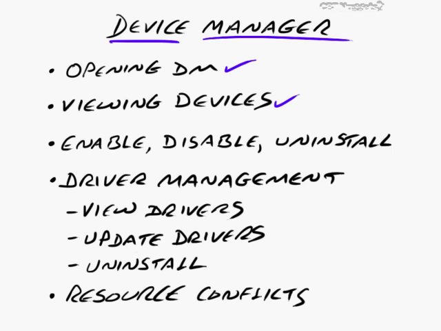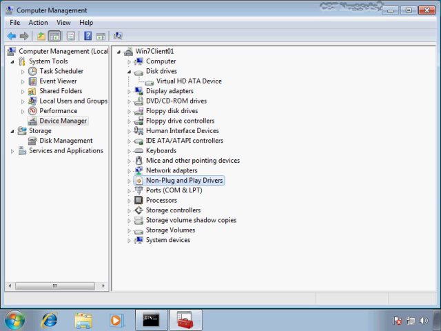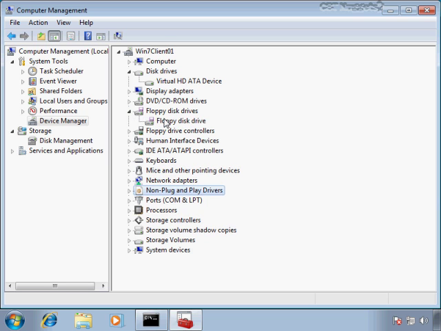Another key component of working with devices is the fact that you can use Device Manager to enable devices, disable devices, and uninstall devices. Let's go ahead and take a look at how we might work with something like that. So for example, here if I go ahead and take a look at this, and let me try to find something that I don't really use or care about. How about a floppy disk drive?